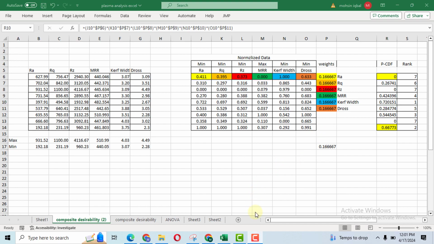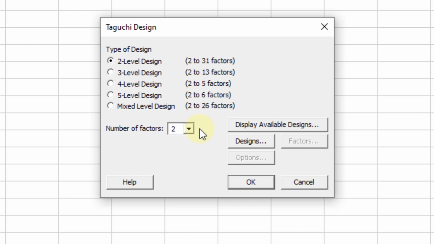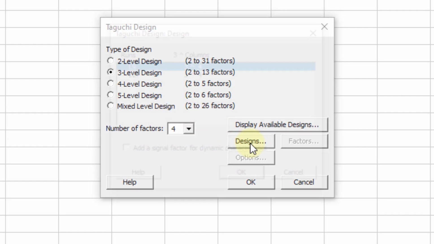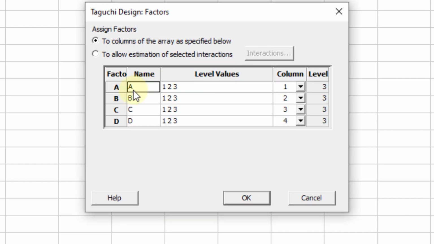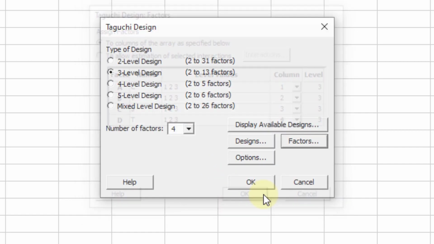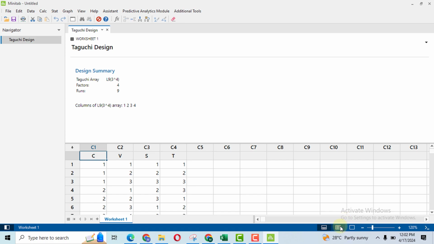in the Minitab. So the question may arise, why in Minitab? Let me perform it and I will explain you. So first of all, in the Minitab, make a Taguchi design, DOE, Taguchi, create a Taguchi design, take a 3-level design with 4 number of factors in the design, select L9. After the L9 factors, so here write C, V, S and T. Click OK, and then option nothing to do, click OK, and here we got the design.